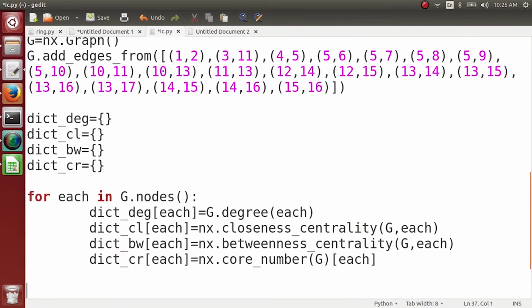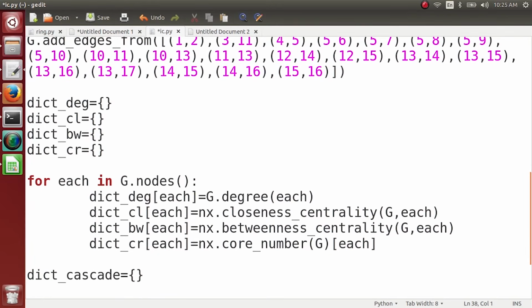So we got the dictionaries corresponding to all these four centralities, and at the end what we need, we are creating our own dictionary which holds the cascading power of nodes. So we have a dictionary for that. And how do we fill this dictionary? We have to fill this dictionary using our independent cascade model. So how do we do that?